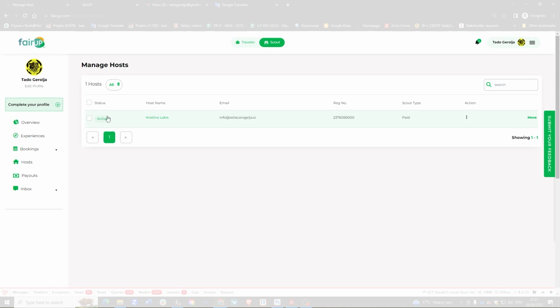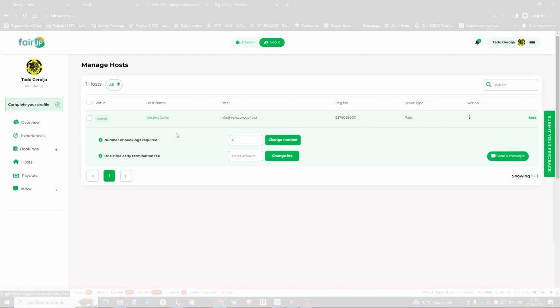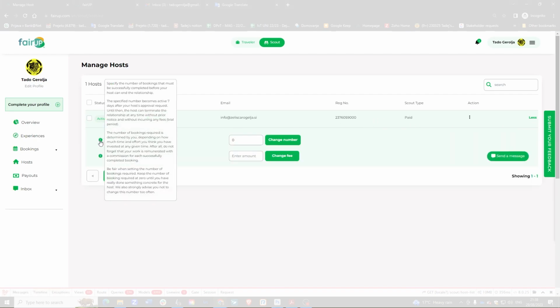Note that hosts benefit from a 7-day trial period, during which they can terminate the relationship without incurring any charges. Post-trial, you're eligible for a 15% commission on every successful booking. If a host decides to terminate the relationship after the trial, there are specific rules that apply. To delve into these, click the More option. This action will reveal 2 additional fields detailing the conditions for ending the relationship.